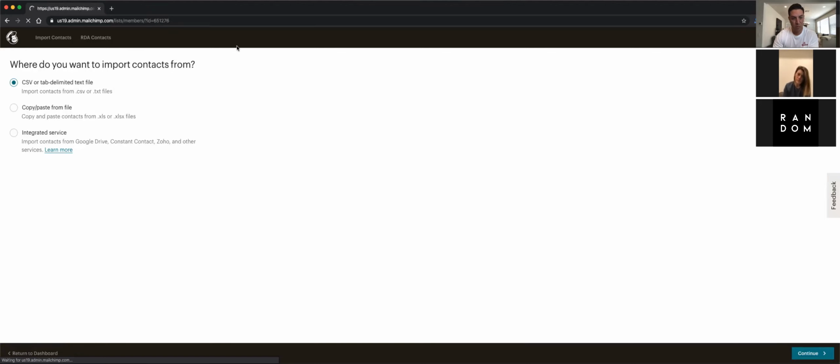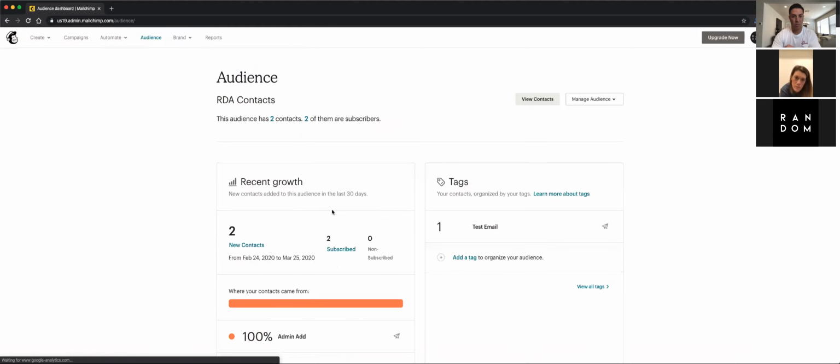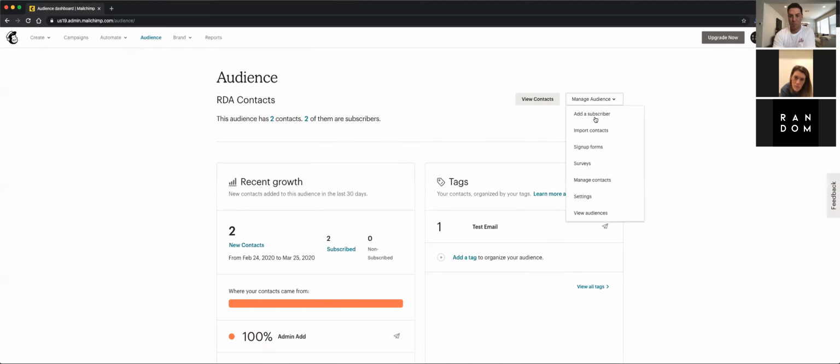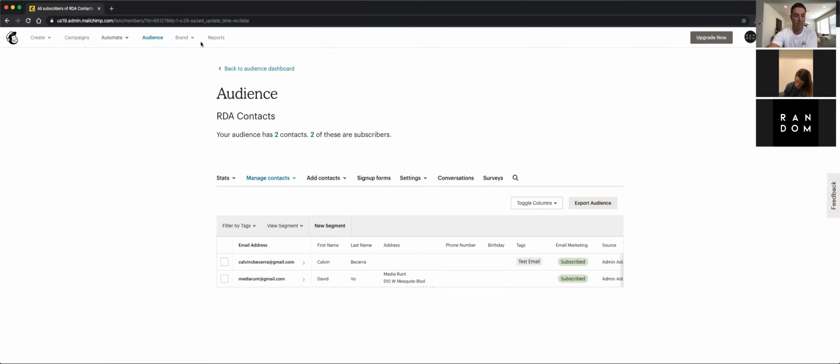Okay, so that's how you upload. Again, I'll show you that section one more time. It's right here on the top main menu. Click on that. Then click down on this right-hand side where it says Manage. Then you're going to do Import Contacts. Then select the CSV section, continue, and it's going to have you find the file, then upload. Easy enough? Yes. Okay.